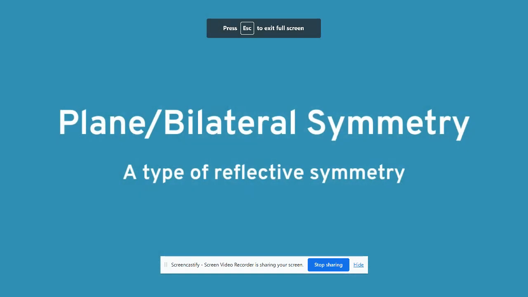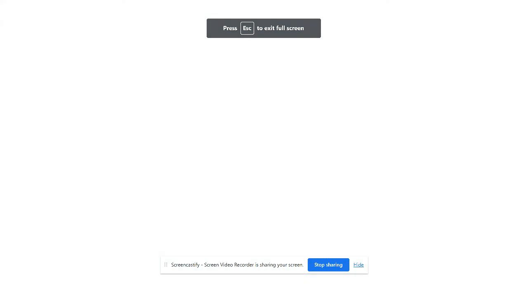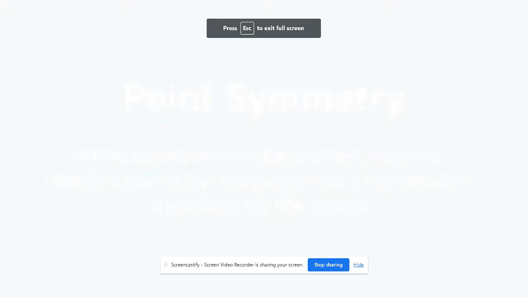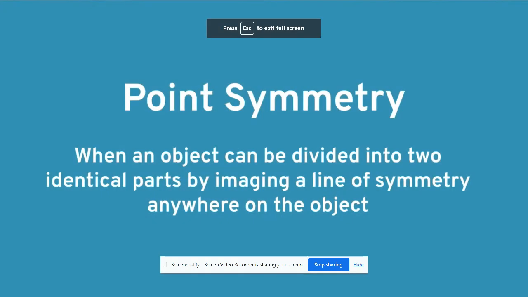All these examples show plane or bilateral symmetry, which is a type of reflective symmetry. The other type of reflective symmetry is point symmetry. You can't see point symmetry without a microscope, but it's still out there in nature. Point symmetry is when you can divide an object into two identical parts by imagining a line of symmetry anywhere on the object.